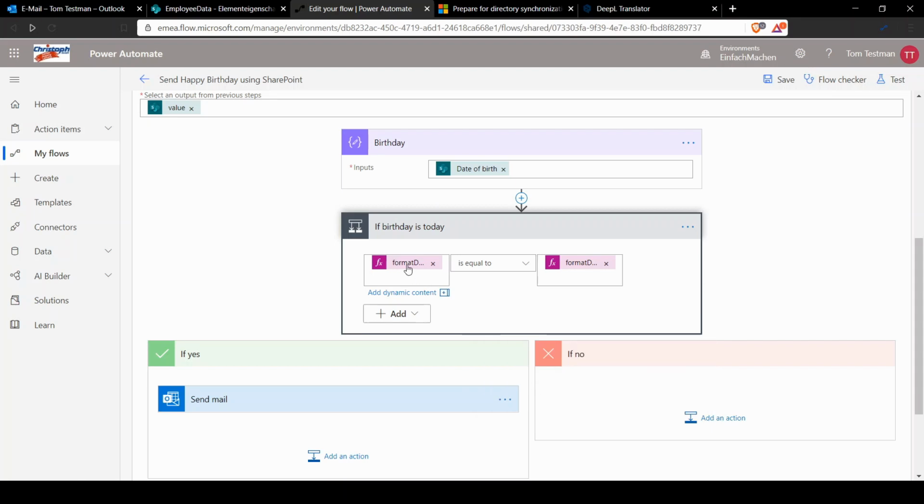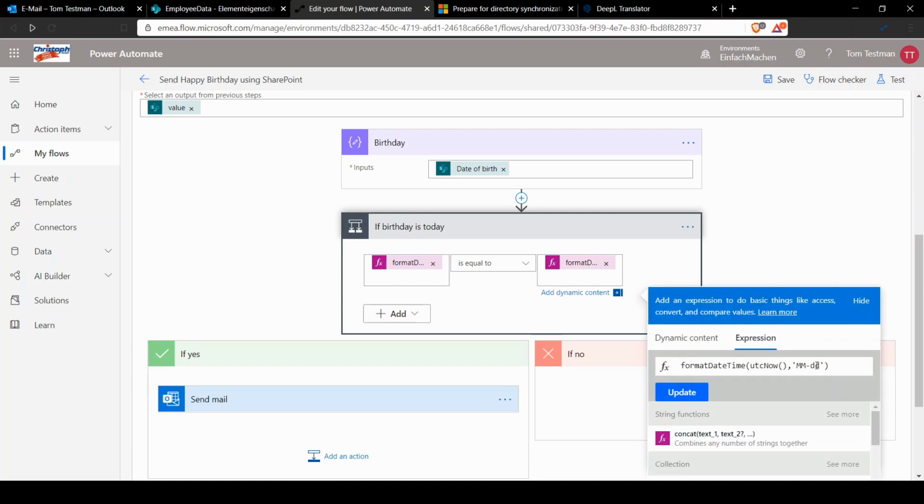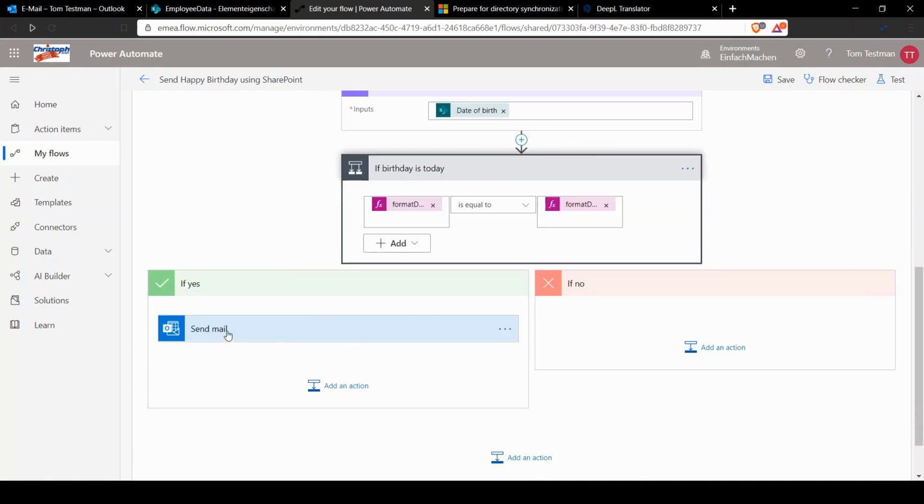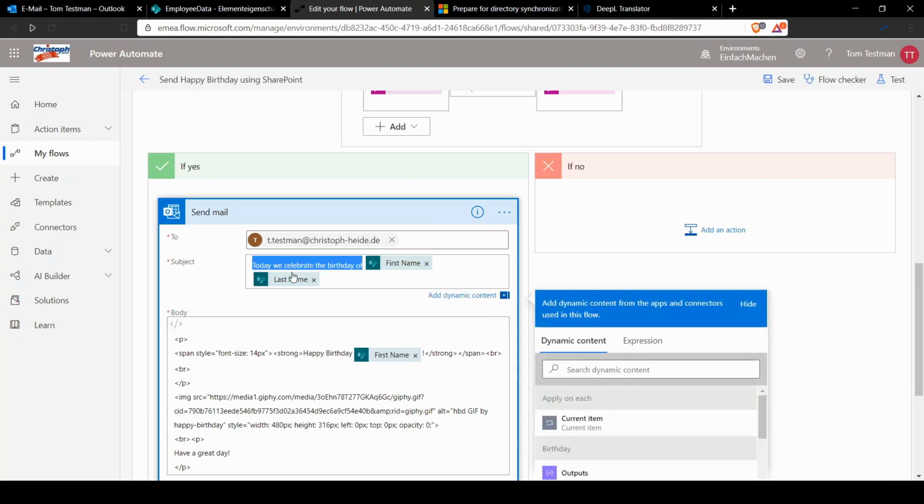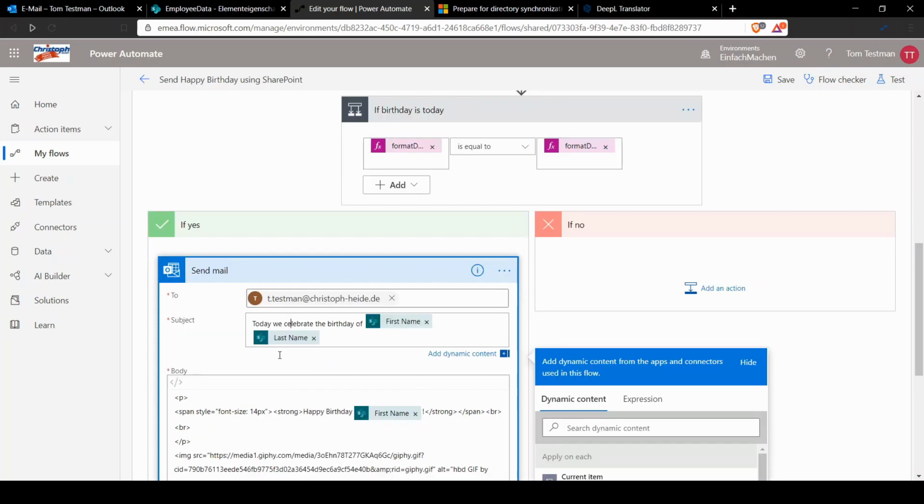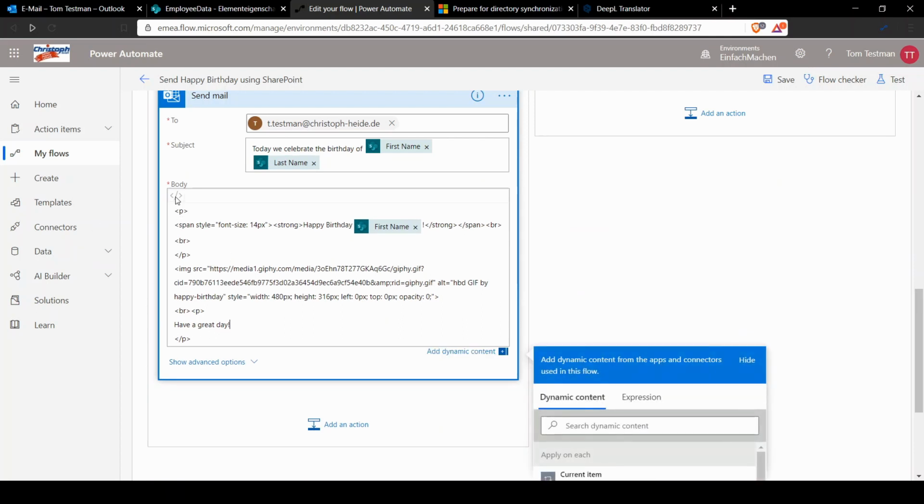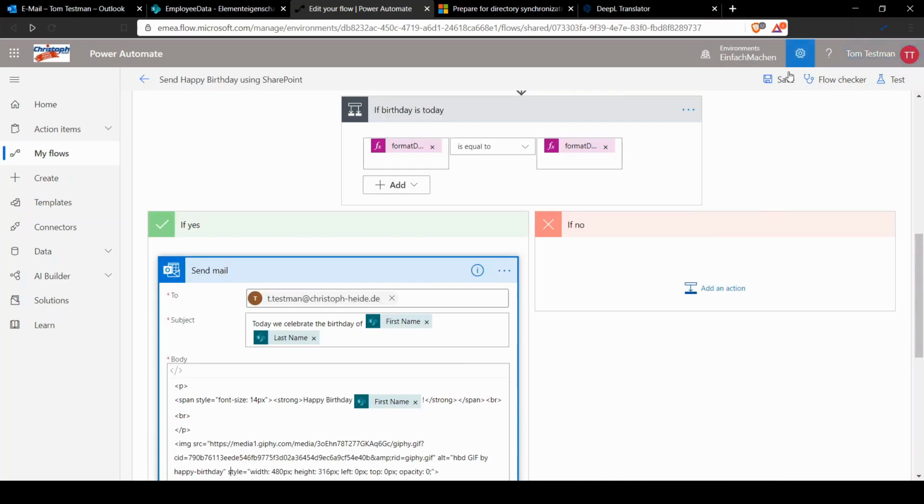So if the birthday variable, this one, is equal to UTC now, so today basically without the year, then we are sending an email to, in this example, my email address with a subject. Today we say celebrate the birthday of, and this is the dynamic name. It depends on whose birthday is today. And here we have some HTML text and a little GIF we put in this email.